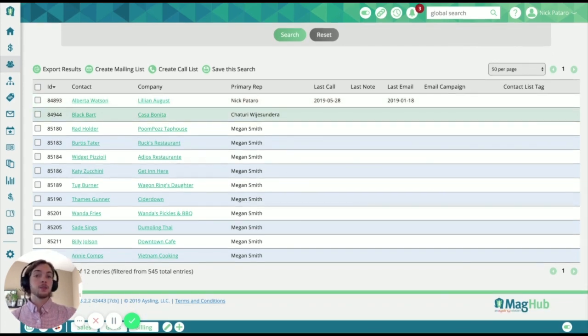This is nice because it will not have 4 or 5 calls for the same company. So this is probably what I would recommend you do when you're starting your prospecting. It's just one person per company, just to keep it simple. But of course, hey, if you add contacts to that list, great.